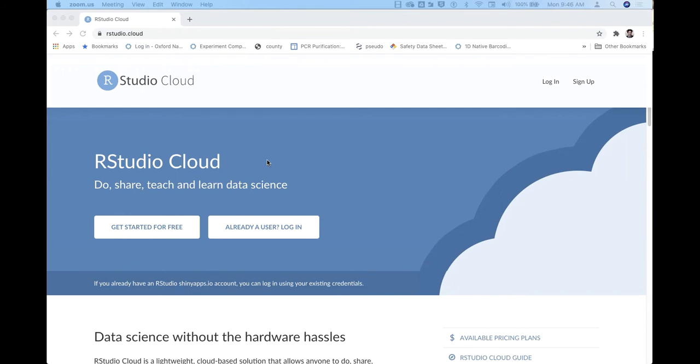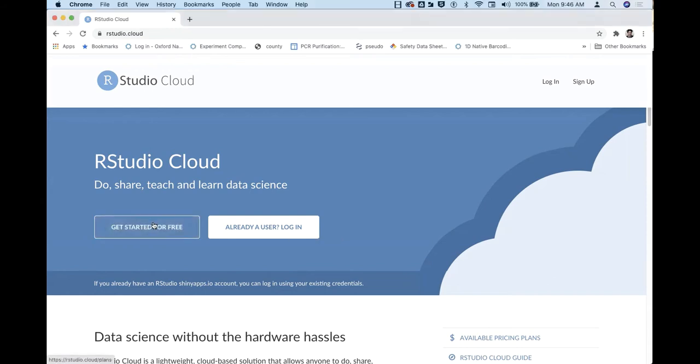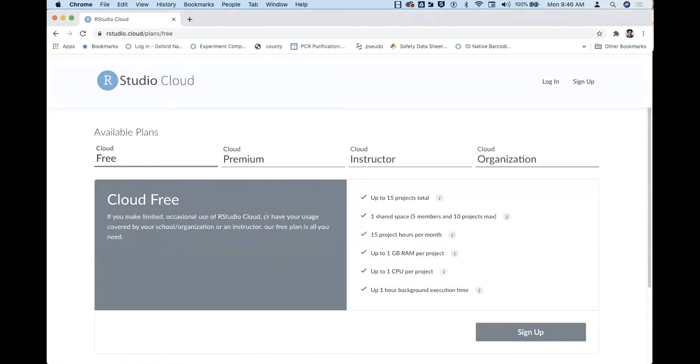One of the nice things about RStudio Cloud is that we can use it as a free resource, but we do have to do a few things to make sure that we can use it for free. So just to get started, we'll click on this Getting Started for Free component, and you can see that you can make limited use of RStudio if you sign up. And so there are some limitations on here.